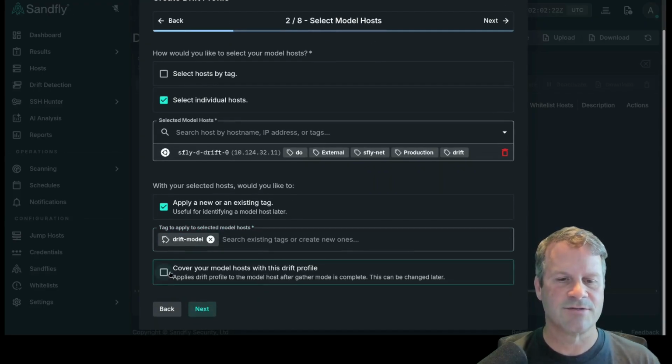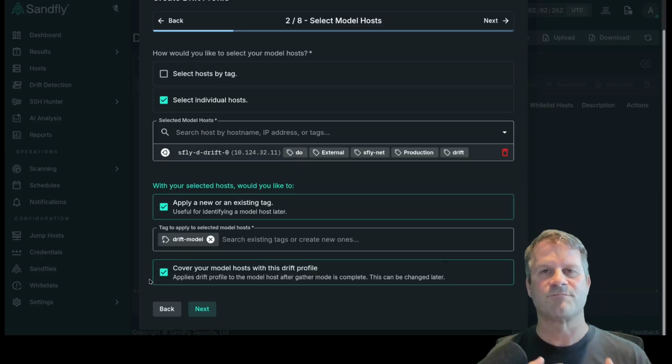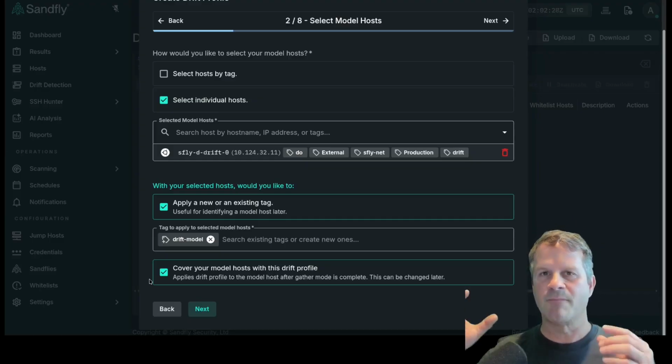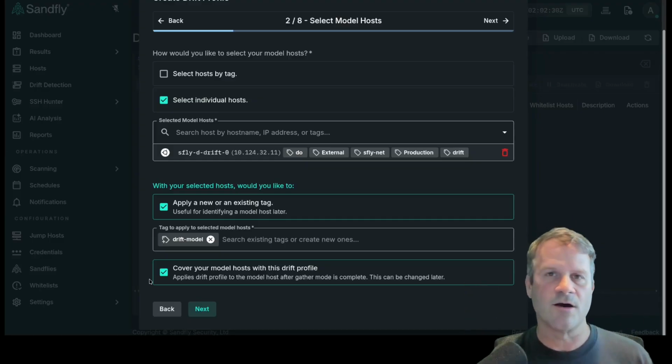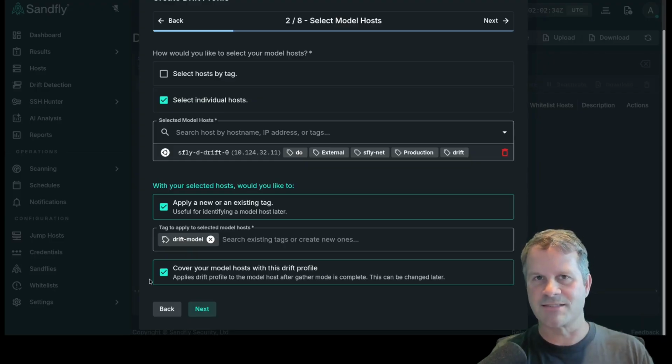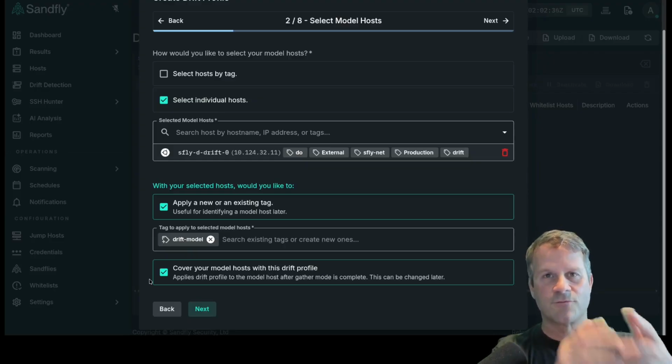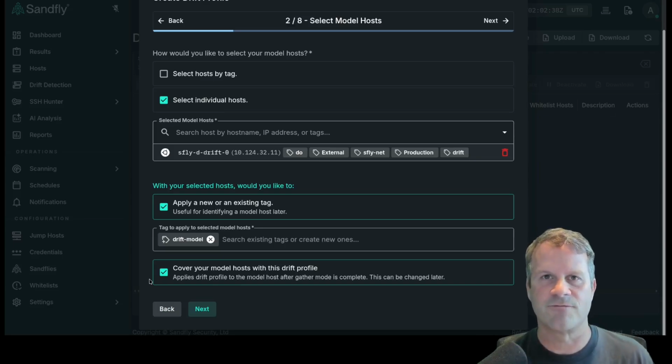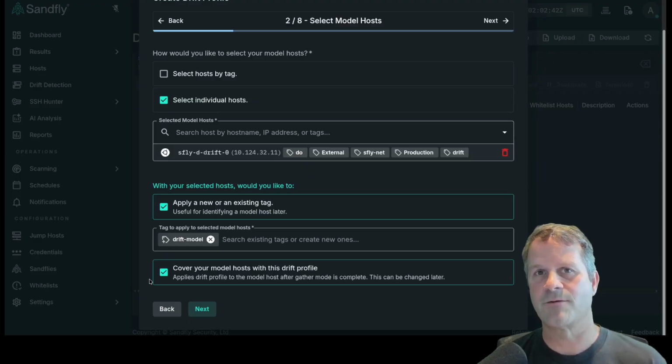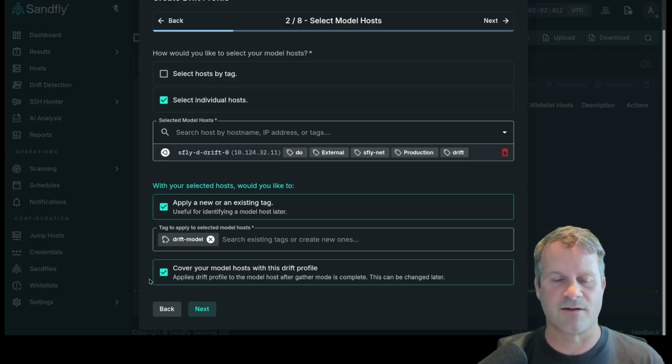The other thing I can do is cover my model host with that drift profile. And what that means is after the drift profile is created, I'm then going to apply that profile also to the host I used to make it. So this way it's kind of a self-protection mechanism. It profiles itself, and then when the profile switches to enforce mode, it's now being protected by the profile we used to generate it. This is, again, really handy to use, especially if you have deployed equipment already and are using us to build a profile off of it.